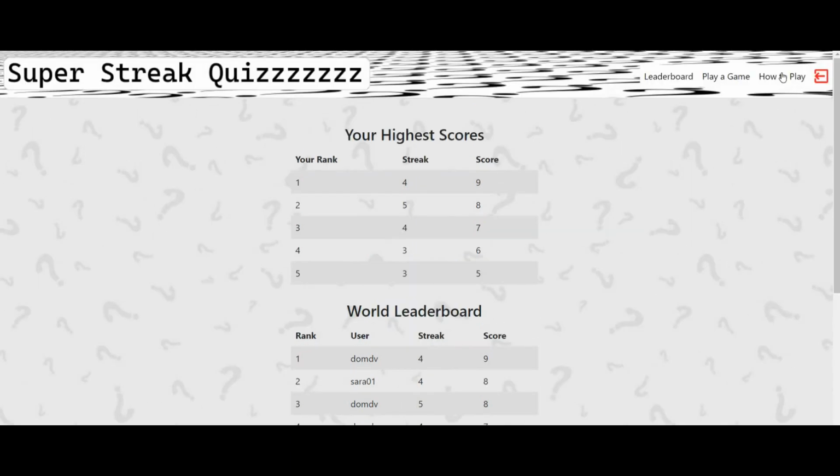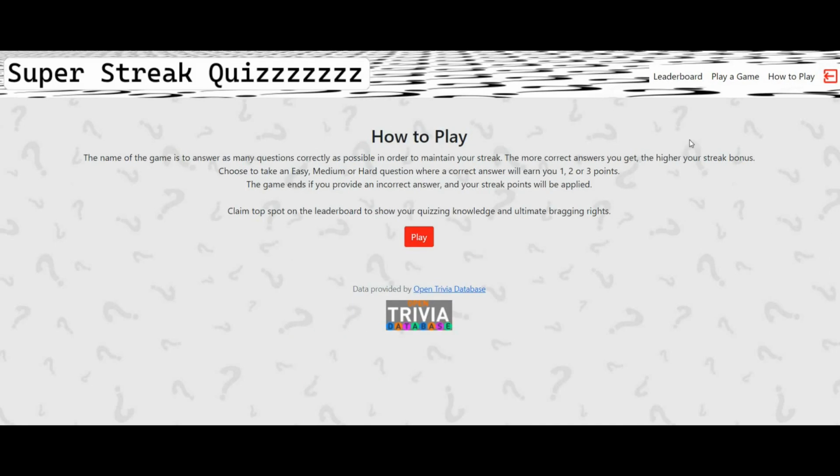Okay, so we have another screen here that just explains how to play. Basically you can choose between easy, medium, hard, which will give you the equivalent of 1, 2 or 3 points. And obviously maintaining the streak as well, you get the streak points too. So let's go ahead and play.